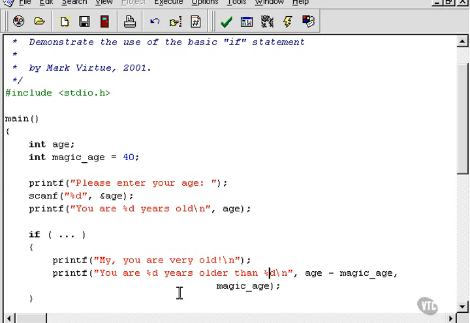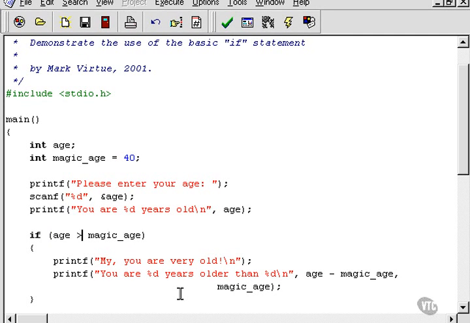And the only clever thing left to work out is this condition. So what will the condition be? Okay, what I'm trying to say in English is if the age is greater than the magic age. Is it possible to say that in C? Yes, it certainly is, and this is how you do it. You say age greater than magic age. The key thing here is the greater than sign. That angle bracket, or whatever you want to call it, that little arrow thing, is known as a greater than sign. And this reads, if age greater than magic age.